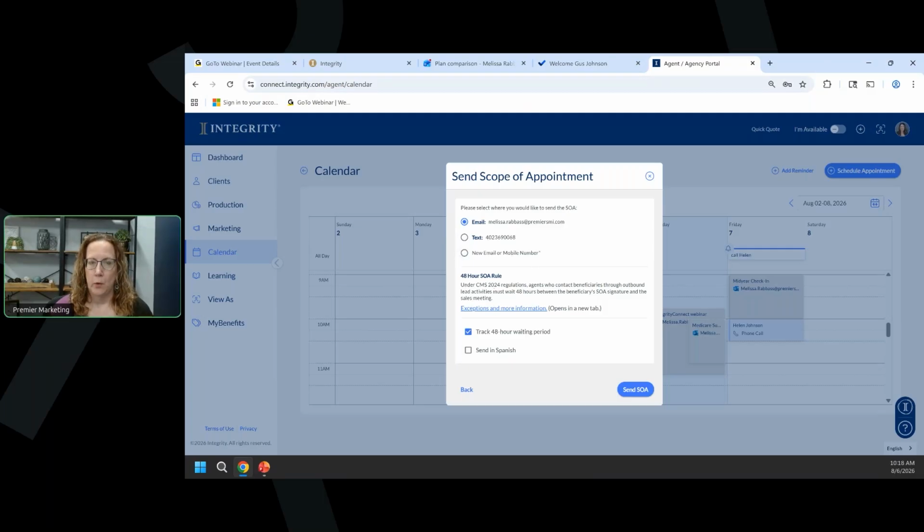This 48-hour rule, I know it's going away, but for right now, it does still come into play. If you have that track 48-hour waiting period button checked, you will not be able to complete the scope until it's been at least 48 hours from the time that the client signed that scope. If you turn it off, then you'll be able to complete the scope as soon as they send it back to you.